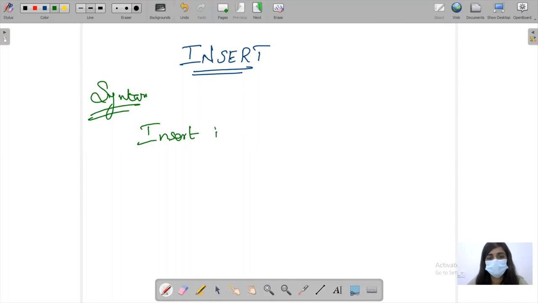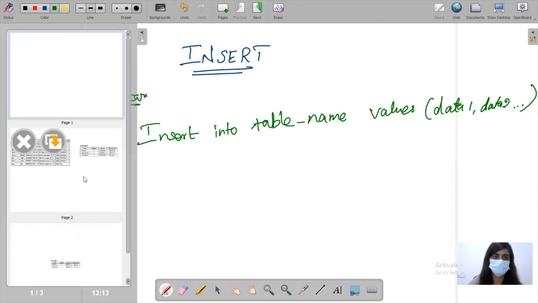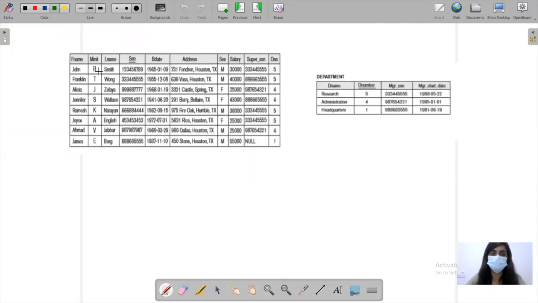insert into table name and then values. In the values, we are going to give the data. This is the syntax of insert. I will explain with one example, then it will be easy to understand. We have two tables. Table number one will be employee.